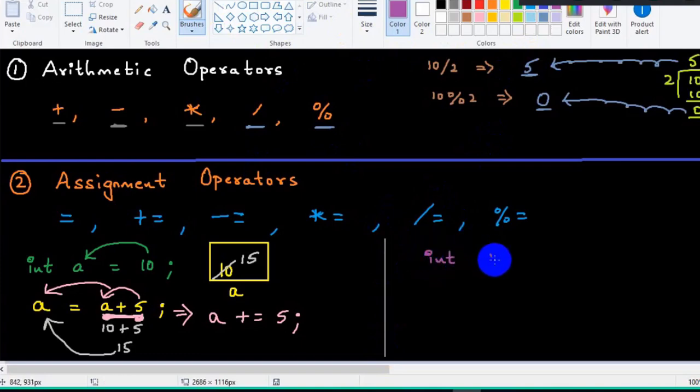Sir, int x equals to 4. What is my x value? 4. What happened over here? Sir, one container got created, sir. What is that container? x. And it is storing the data called 4.